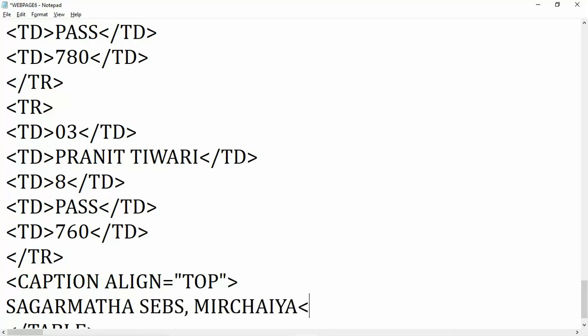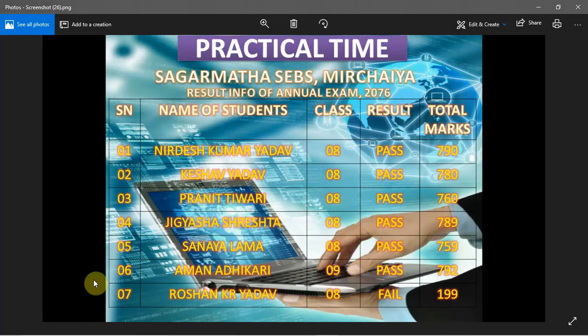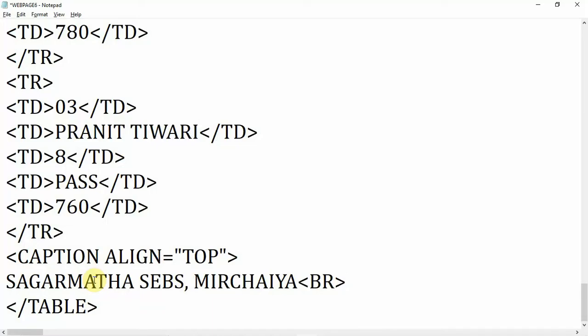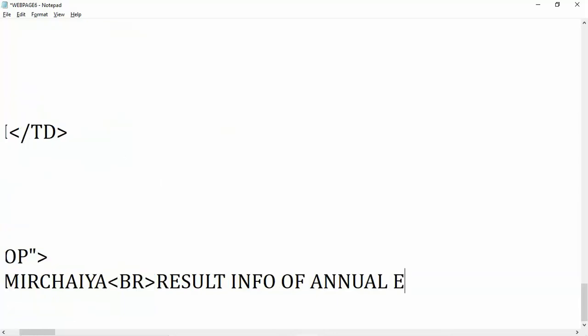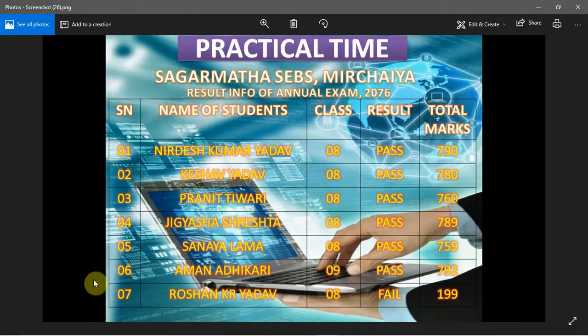If you want, you can give here the BR tag to break the line, and after that you can write result info of annual exam 2076. Now you can close the caption tag, and you can see the result.